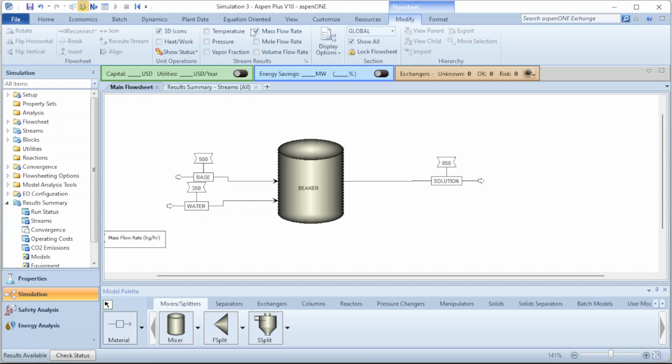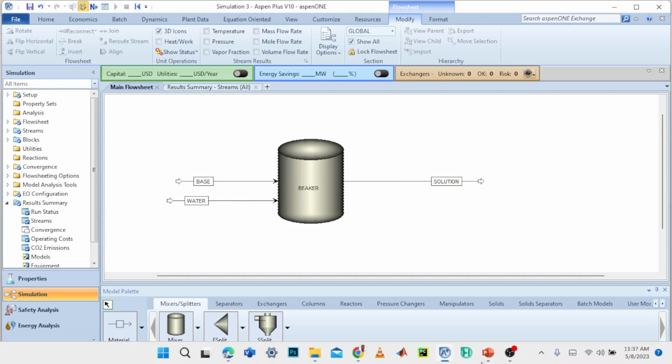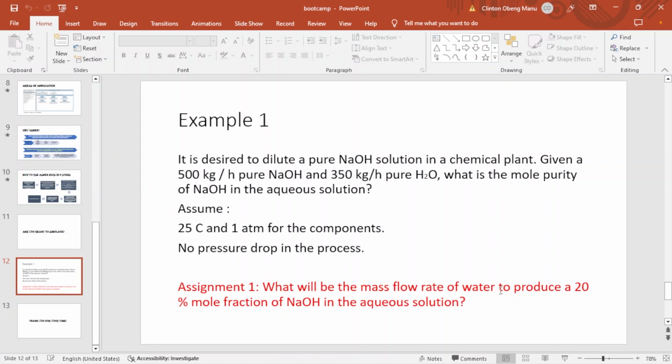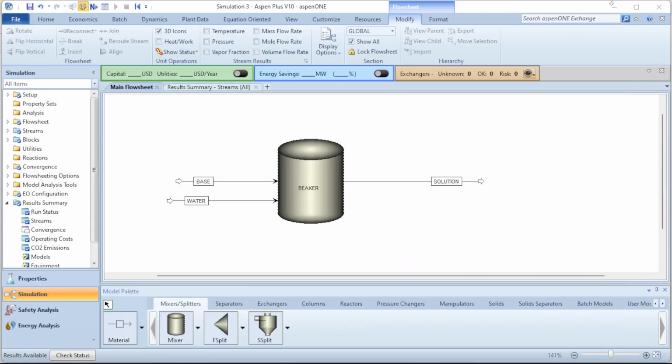Okay. So that's that. So we'll end today's section here, and as the assignment says, what will be the mass flow rate of water to produce 20% of NaOH in the solution? It will be collected. I will inform you when I will take it. So try and do it yourself.